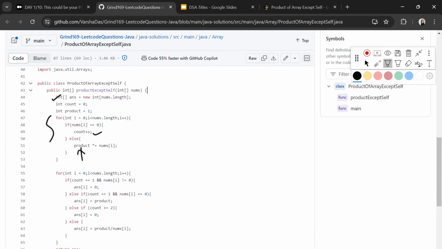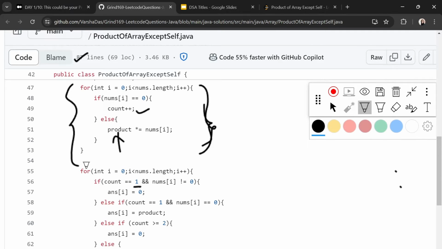So this for loop is just for calculating the total product of all the elements of the array and keeping track of the zero. So this part is doing that. Next, we are again doing an iteration. This time, we are checking a couple of things. So there can be 4 cases.